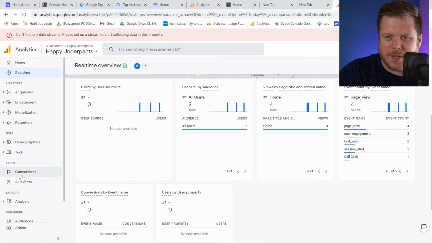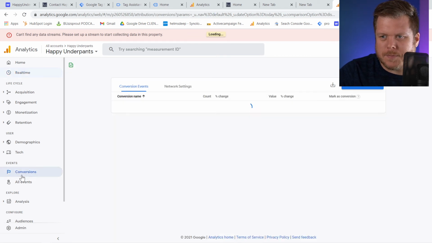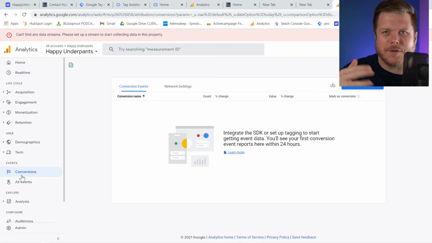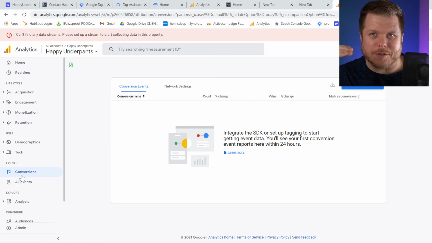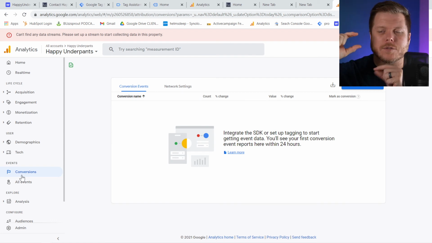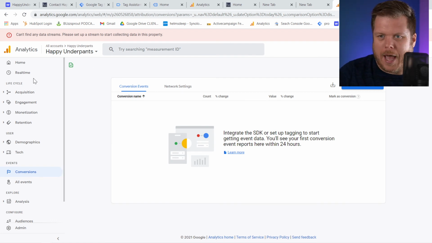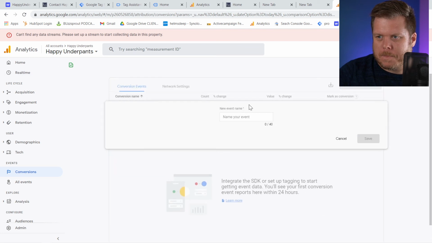One of the things that I would like to do is set it up as a conversion. Conversions are different in analytics. You have events and then conversions. When you set up the event as a conversion, we're going to take this event and kind of upgrade it to a conversion. What will happen is you'll be able to see more information.